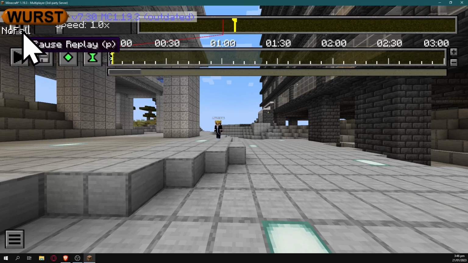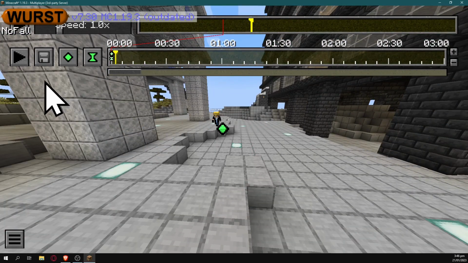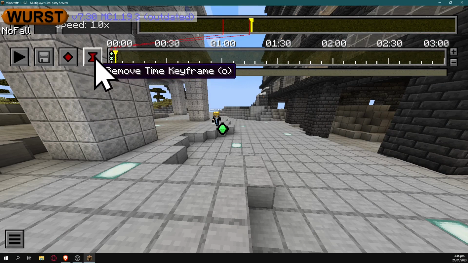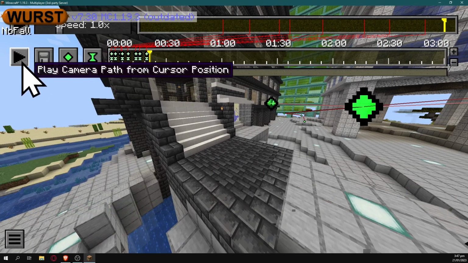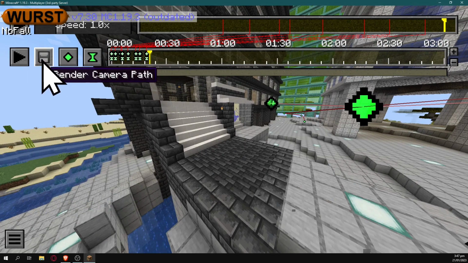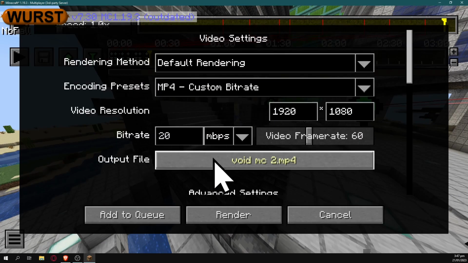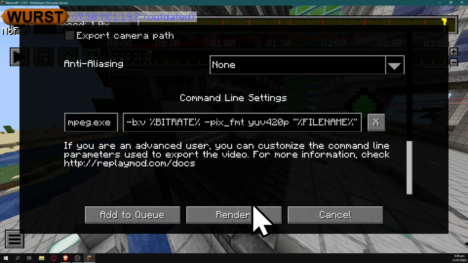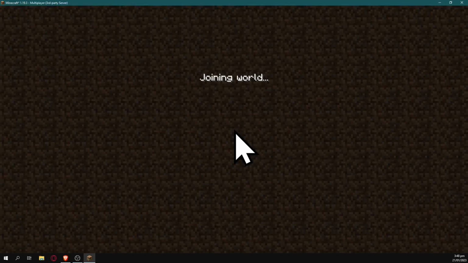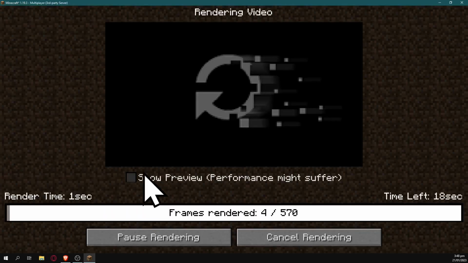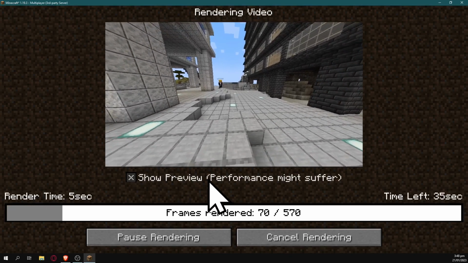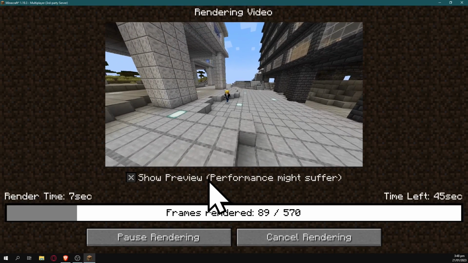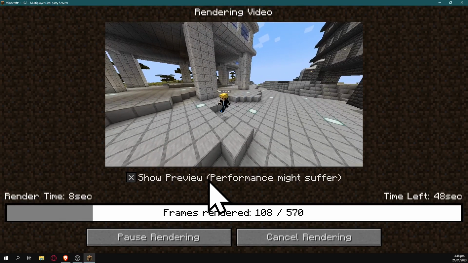Then you hit play, and then you can move around, and we then put another position keyframe and time keyframe, and then we'll hit play, and then once we're done, we can just hit render camera path. Then you just hit render, and it will begin rendering the video. And if you want, you can show a preview of the render, and it will give you a recording.